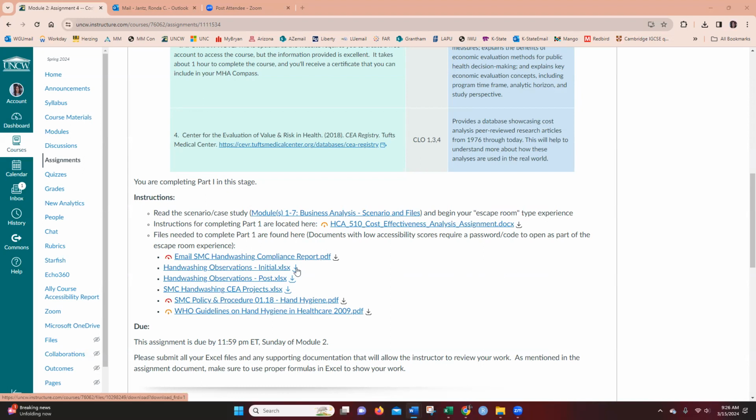So for this assignment, I'm going to go through it just a little bit. The first file we're going to look at is this hand washing observations initial. We're going to click download. It's going to open without a password, so we're going to go ahead and open this file.